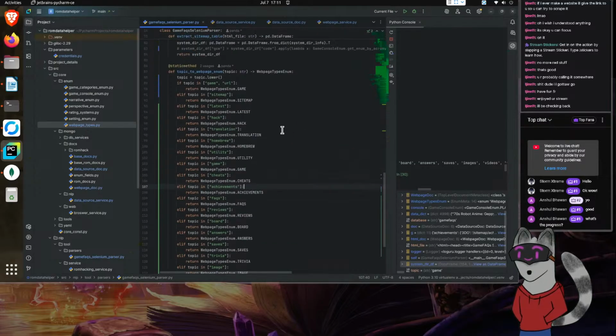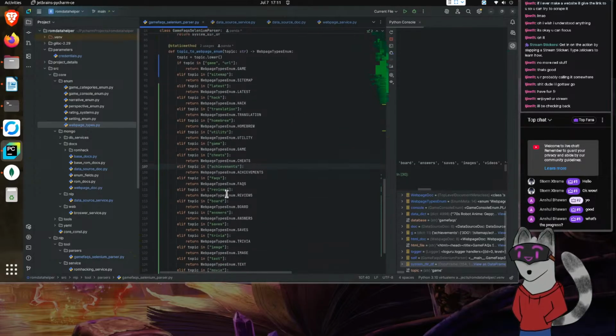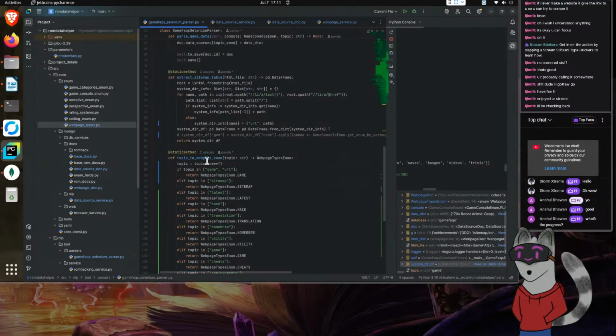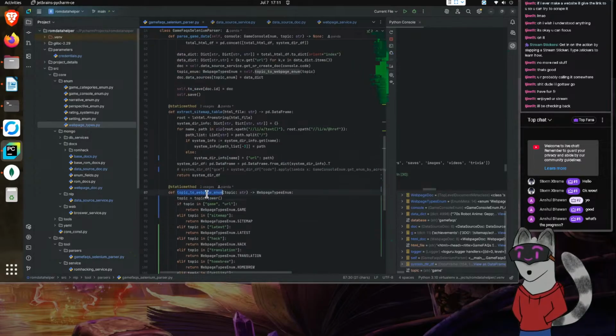All right. So with that in mind, latest translation homebrew achievements. If you remember movie, this is now going to be video as well. And what else was in our keys? Save. All right, those are right. Board. Images. There we go. Images. So this should help with that. We can easily grab hold of our type now.